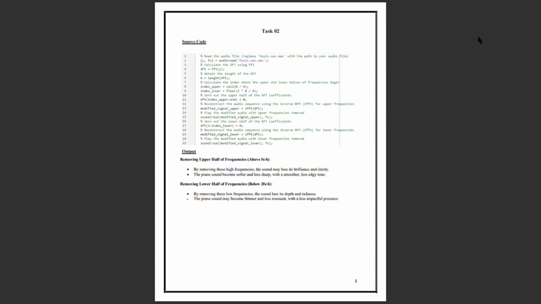Now you can see the output of this Task 2. First we remove the upper half of the frequencies. By removing these high frequencies, the sound may lose its brilliance and clarity. The piano sound becomes softer and less sharp, with a smoother, less edgy tone.